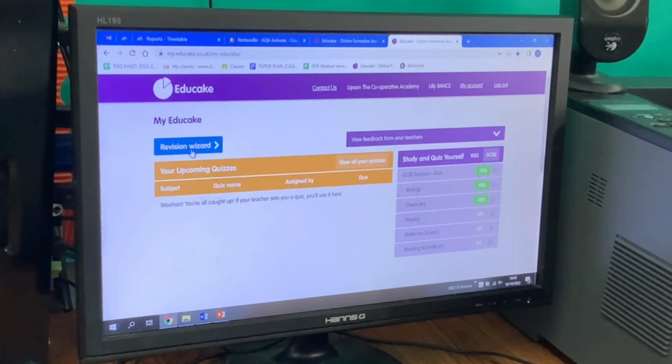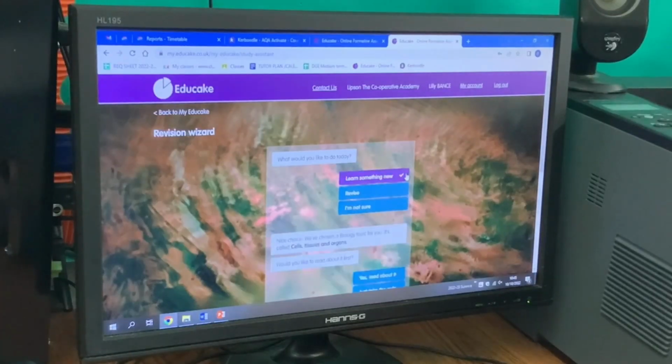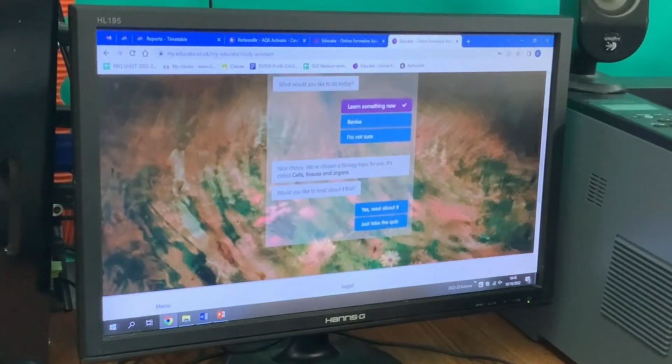If you click on this button that says Revision Wizard, you can plan what you want to look at, you can revise something you've already done, or you can learn something new. So it will make a suggestion for you if you know you need to do some science revision on a particular day but you're not sure what. You can click Learn Something New and it suggests a quiz for you.